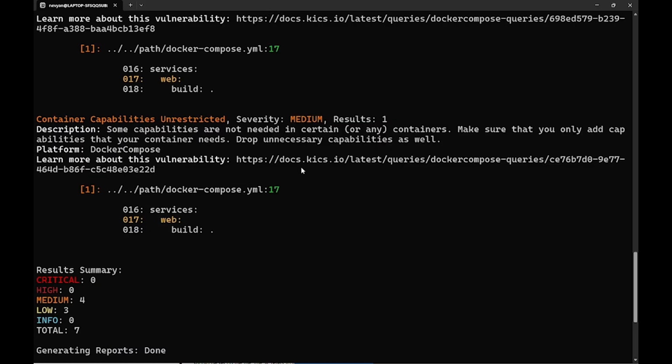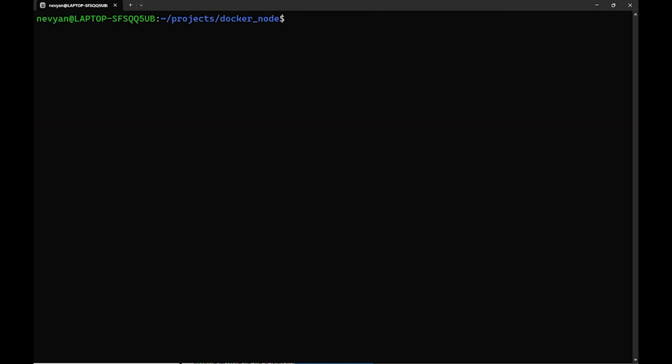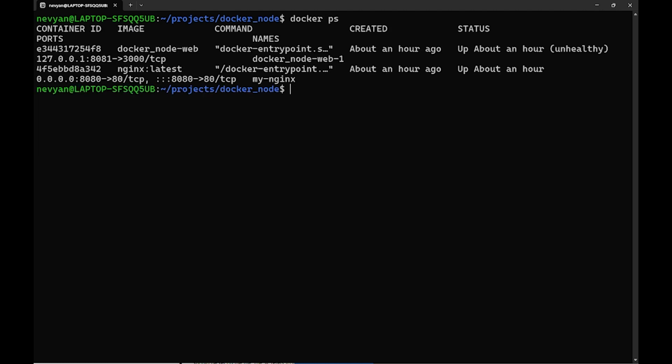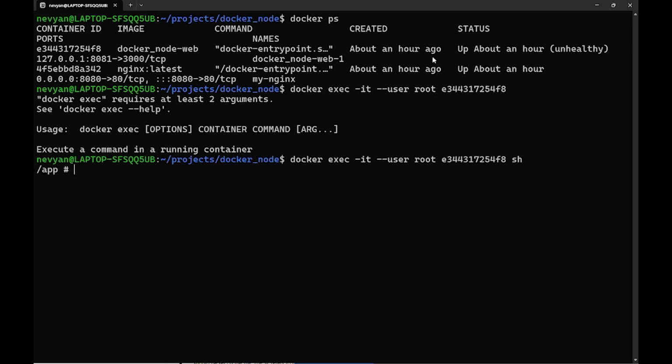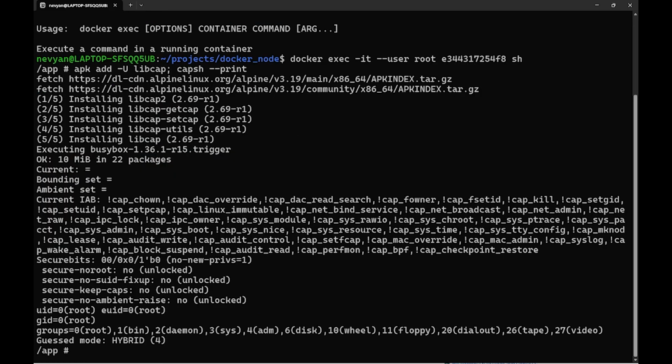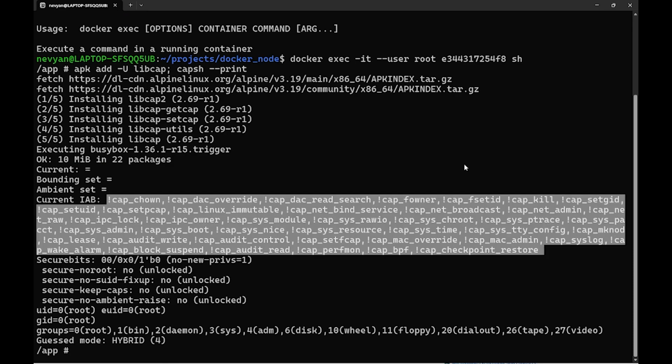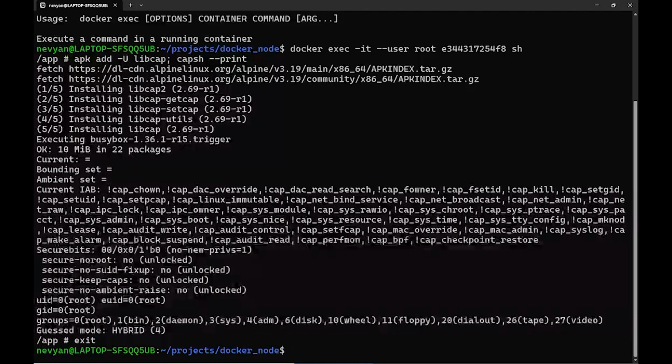If you'd like to check the current running capabilities, we need to grab the container ID and to enter inside of it with a user root. And actually, we need also to execute shell. So when we are root, with the help of the library libcap, we can list the current running capabilities. Okay, so we see all the capabilities that the container image is using, and we can specify them in their Docker file if we would like to be exact.